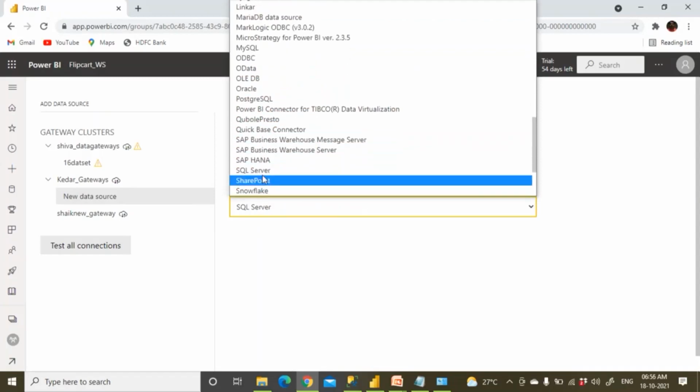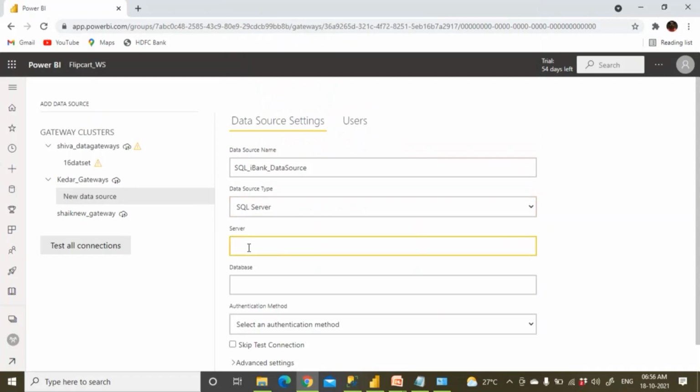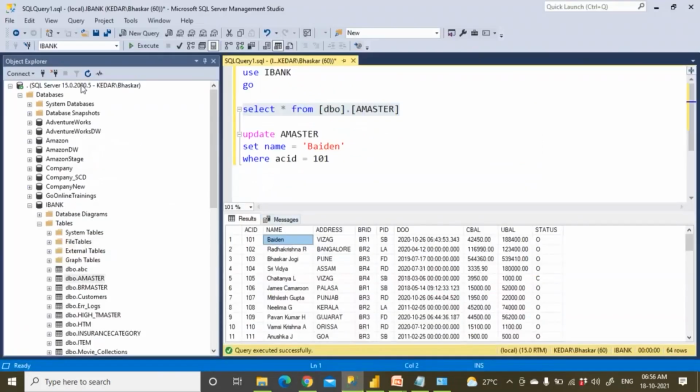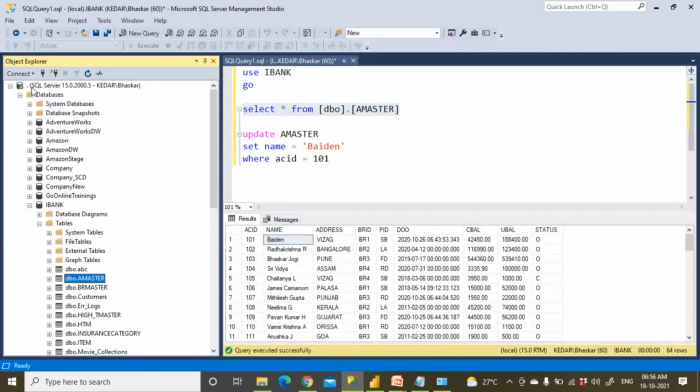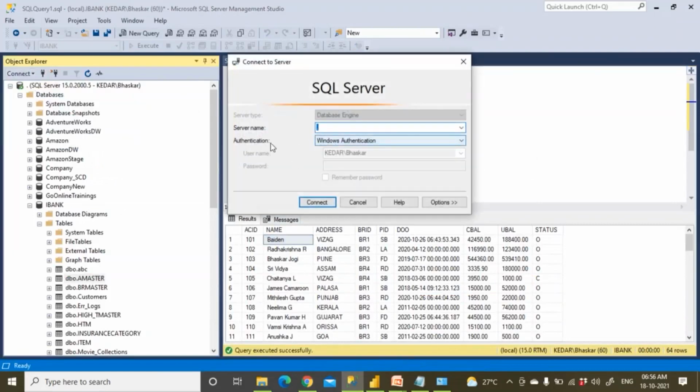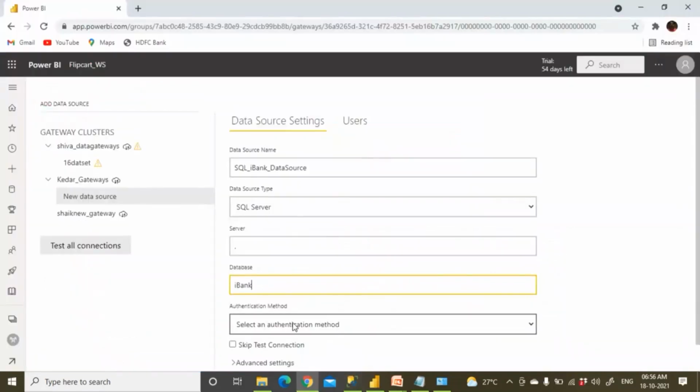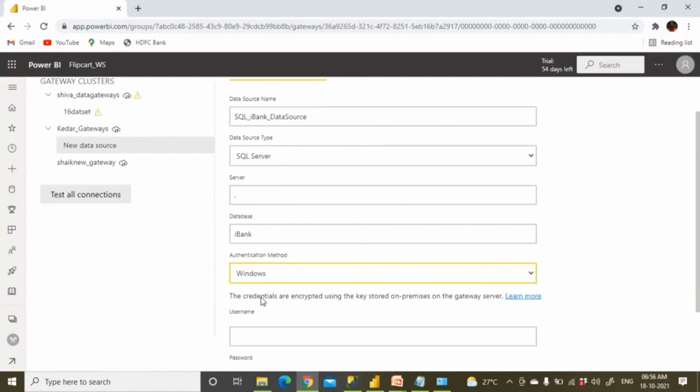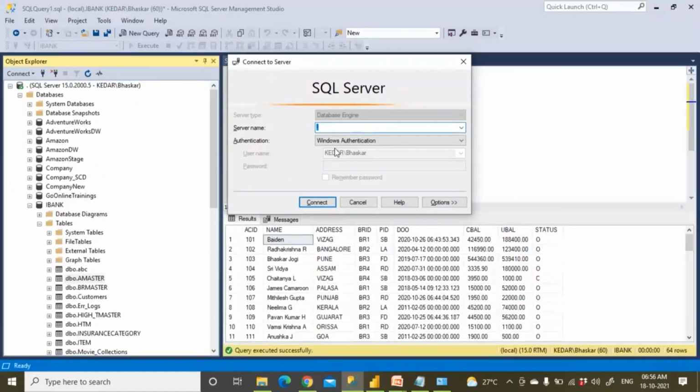This is the SQL Server from where I should be able to get the data. The server name is this one, and the database we know is iBank. So authentication. What is the authentication? Whenever you connect, you will get this window, right? Authentication is Windows authentication. Have you seen this? The same authentication you have to give.